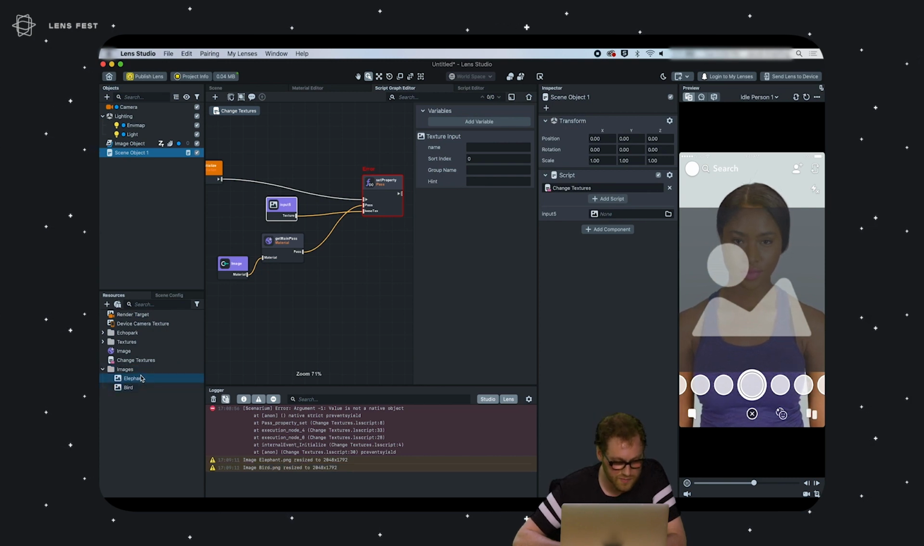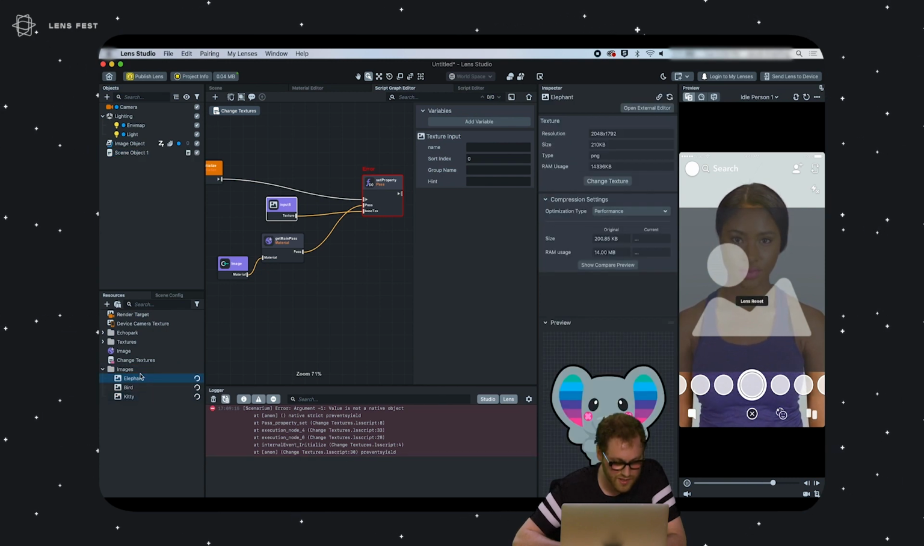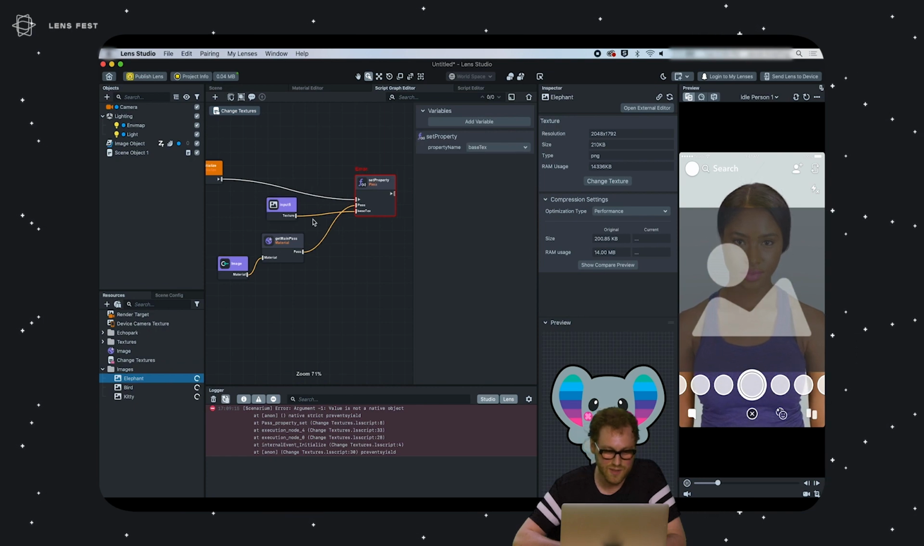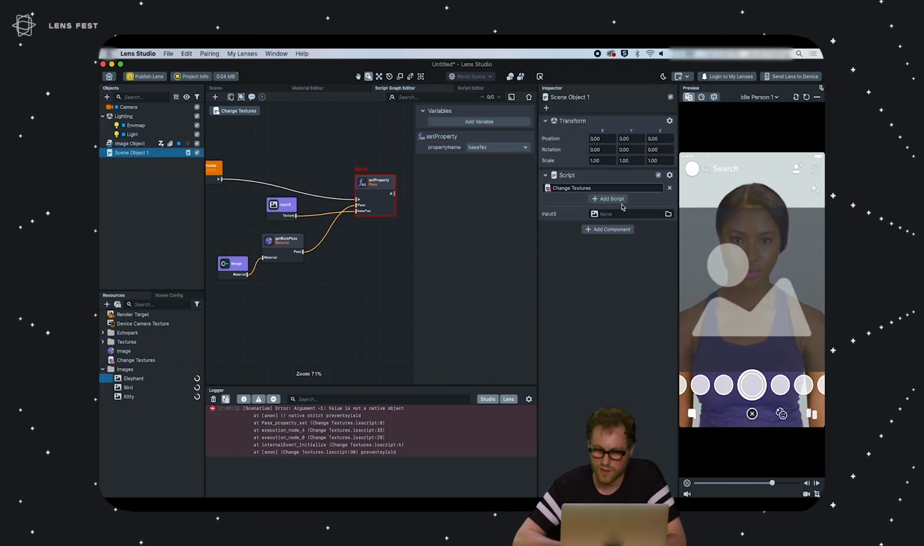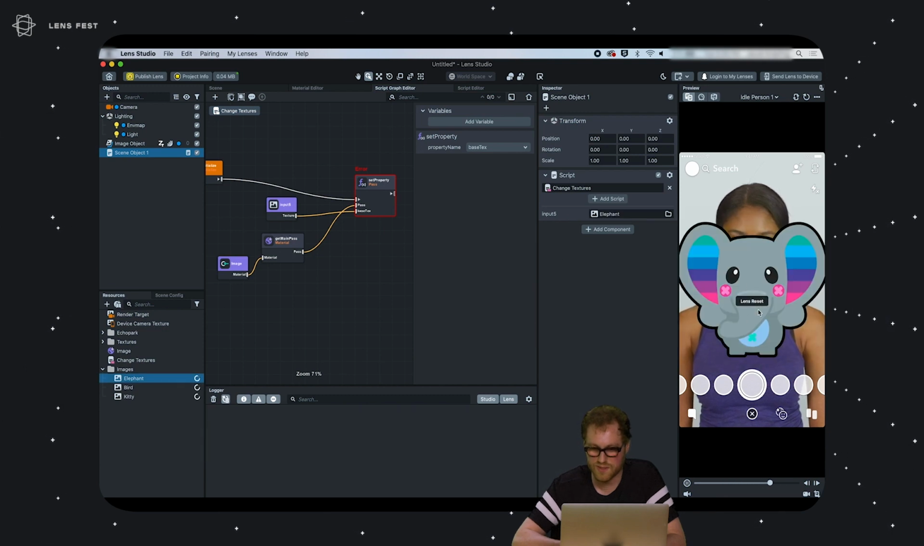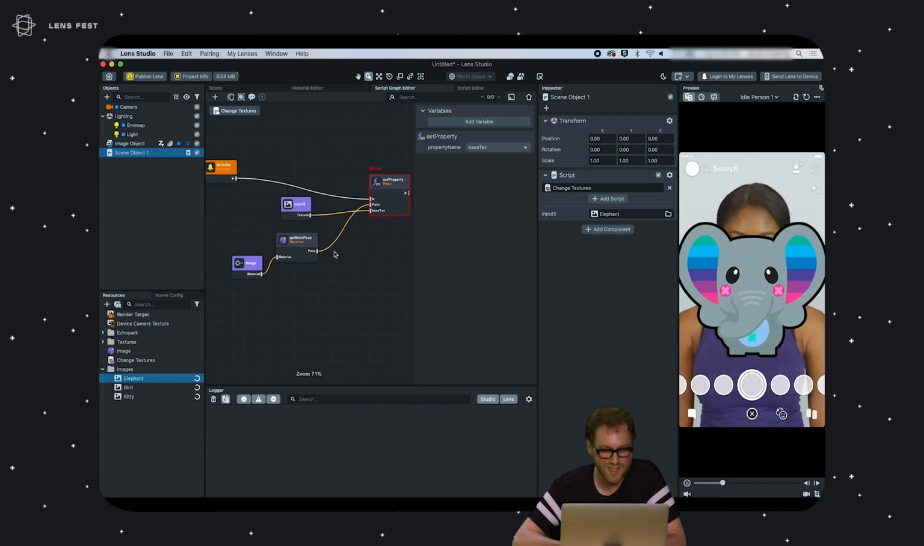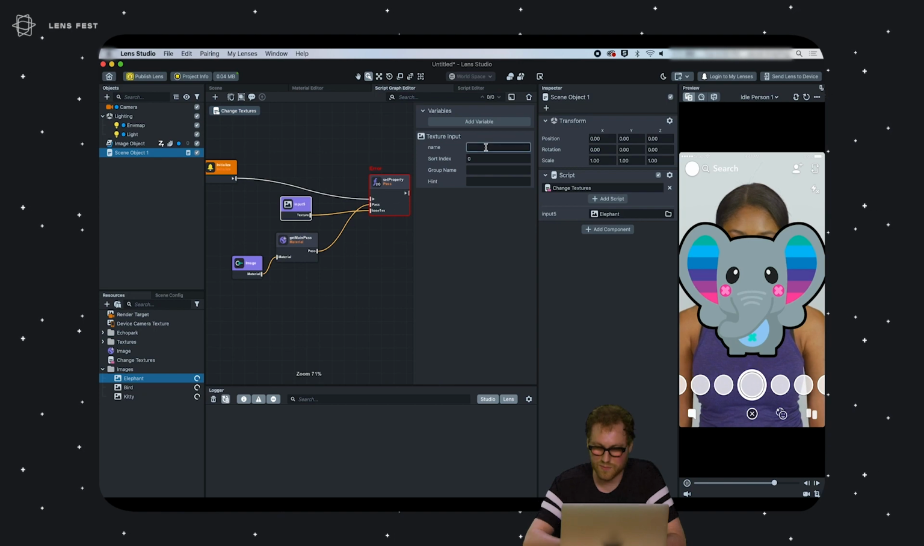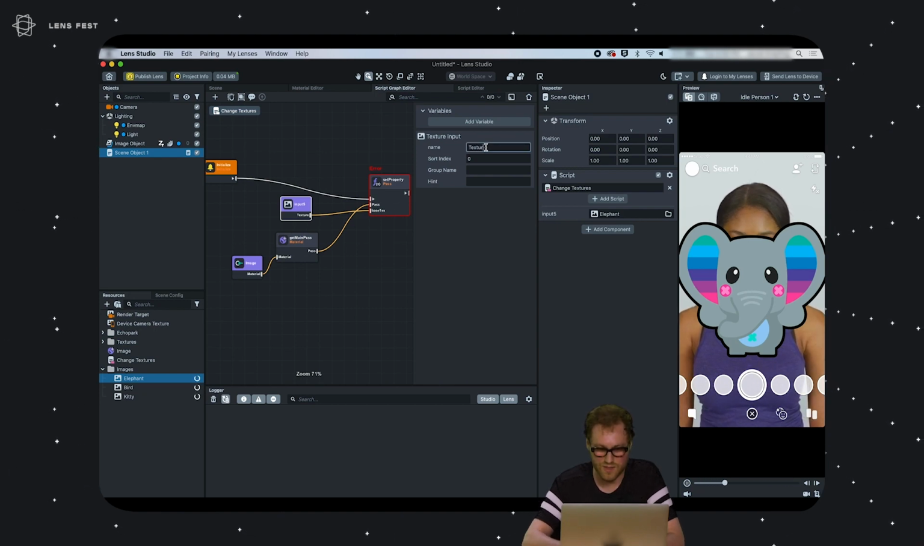Let me see, we have some fun elephant, bird, and cat textures. All right, so now if we go to my script here, I'm just gonna drag the elephant in, and oh, we can see that it's already working. And I'm just gonna rename this to something like texture.